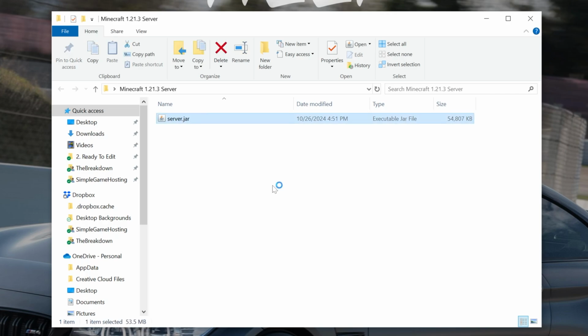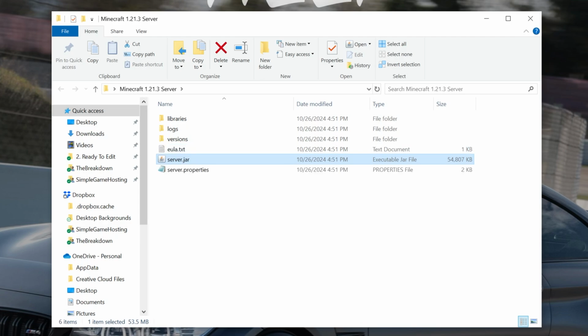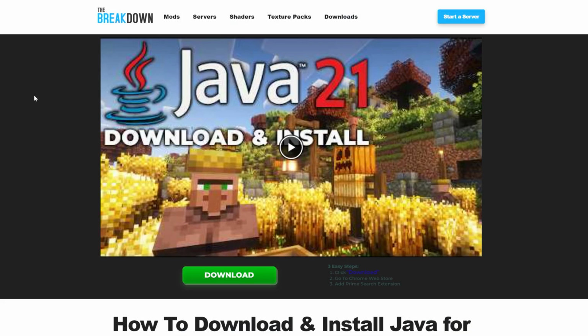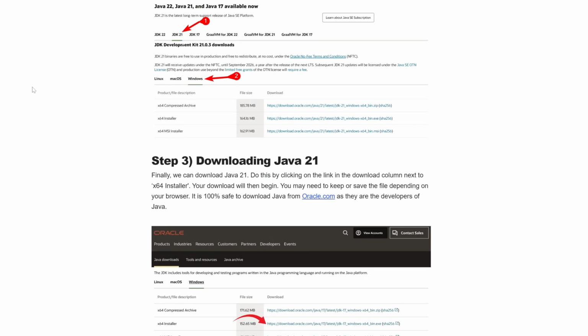Now, for me, it's going to go ahead and generate a few files and folders, including the eula.txt file. However, if it doesn't generate these for you, you need to download Java 21. As of Minecraft 1.21, you need Java 21 to run Minecraft servers, Minecraft mods, things like that, and this is linked with a complete guide in the description down below that goes over absolutely everything.